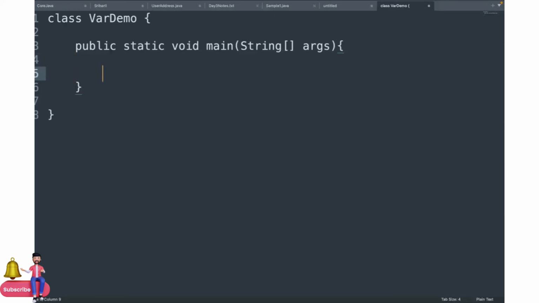Now, what is it I want to do? I want to declare variables and I wanted to print them. Okay, so now I wanted to print what? An integer value. So I'm declaring a variable of type integer and I'm naming it as a, which is nothing but what we call an identifier. So what is the value I'm passing to it? 10.